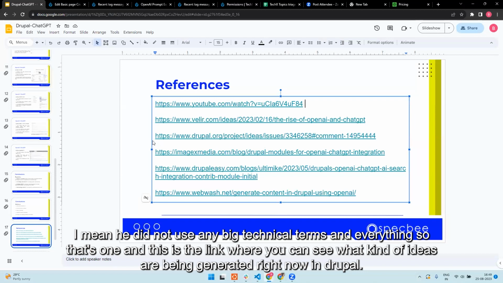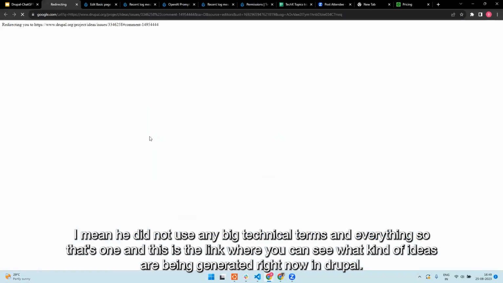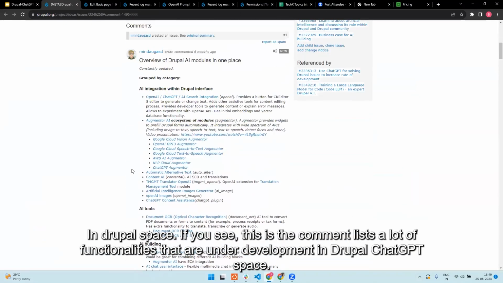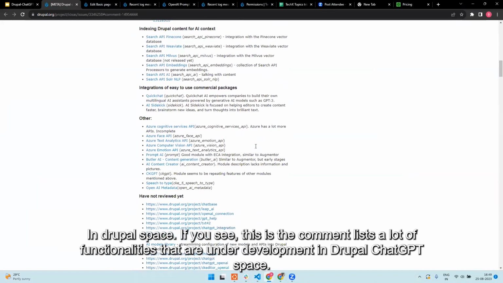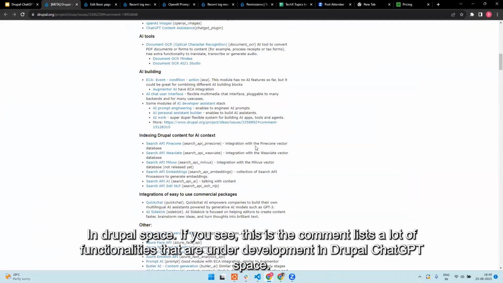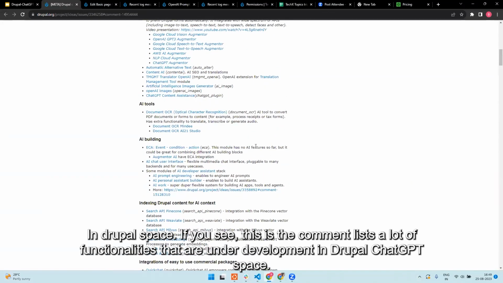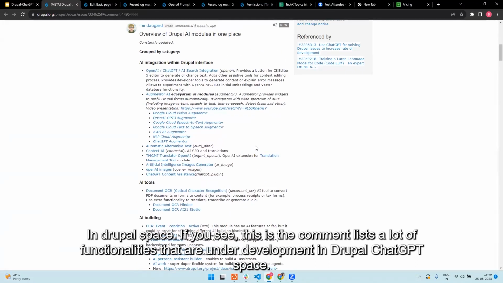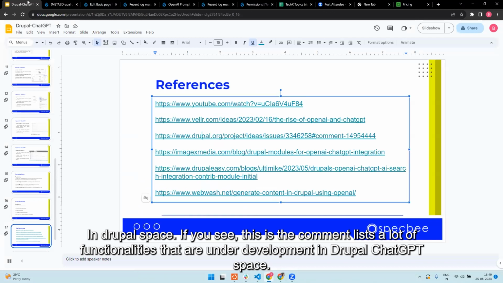And this is the link where you can see what kind of ideas are being generated right now in the Drupal space. If you scroll, there are a lot of things which are under construction or under development. So we can go there, and if you can contribute anywhere, we can do that. And the others are the blogs which I've used for understanding the functionality and getting this content together.